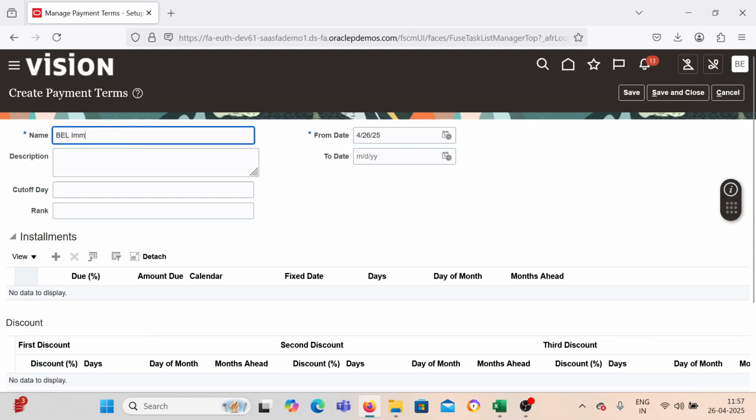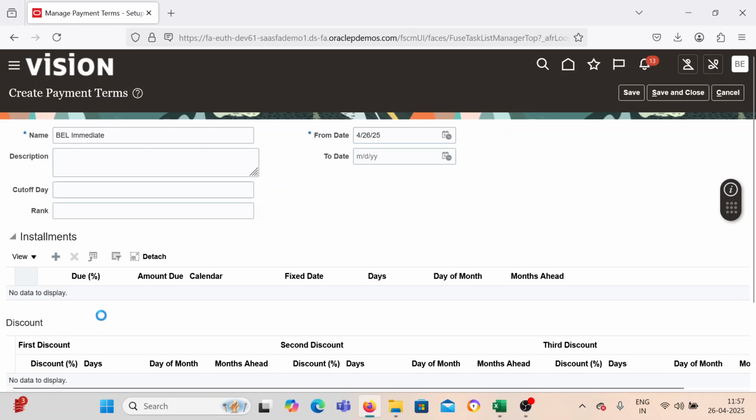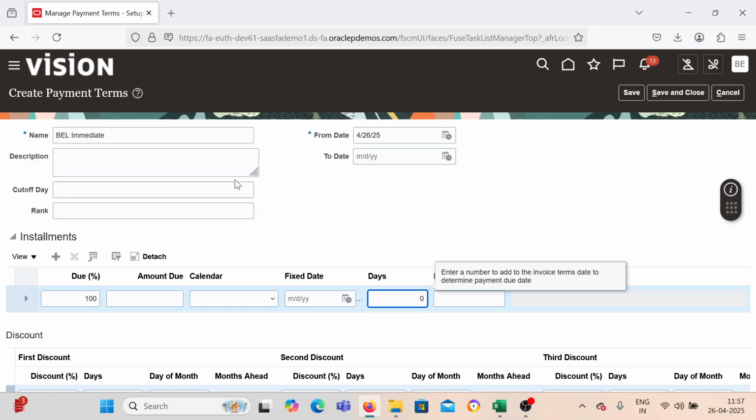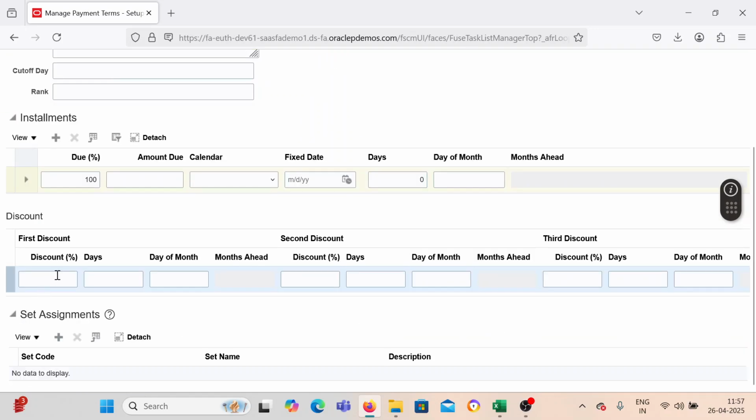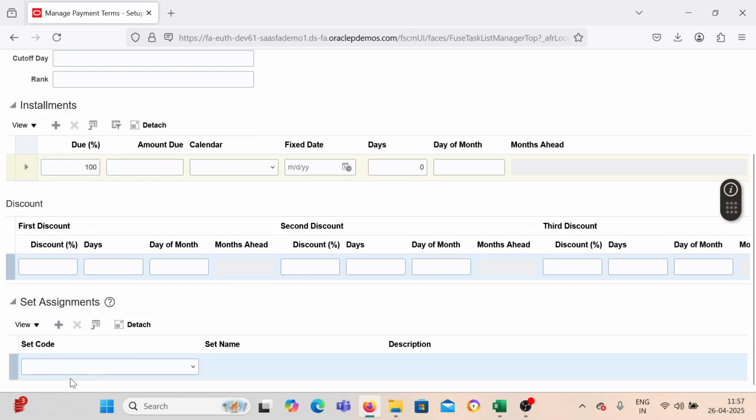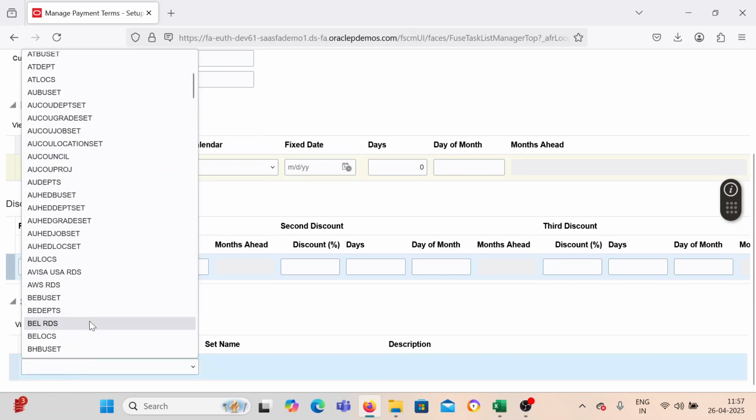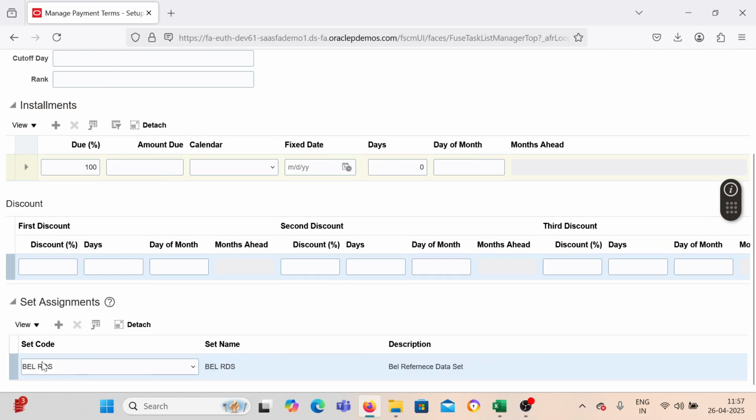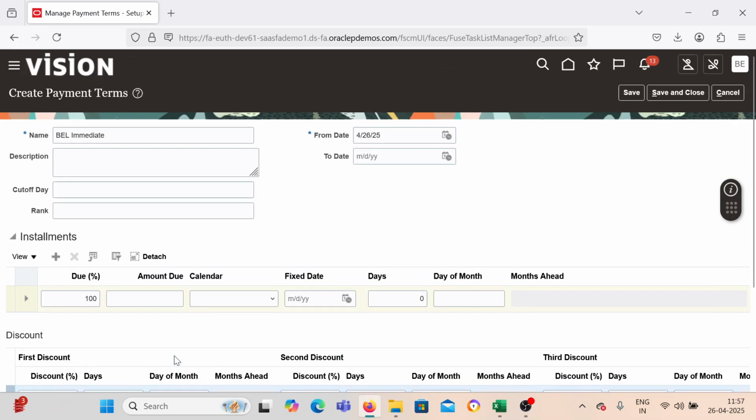Let's create one called Immediate, meaning payment should be made immediately. The installment would be 100% due in 0 days, and here we are not giving any discount, because you're making an immediate payment. Let me show you one more sample. First, let me assign this to our reference data set, the Bell reference data set. So we have created a payment term over here, and we are assigning a reference data set in the down area. Save and close.